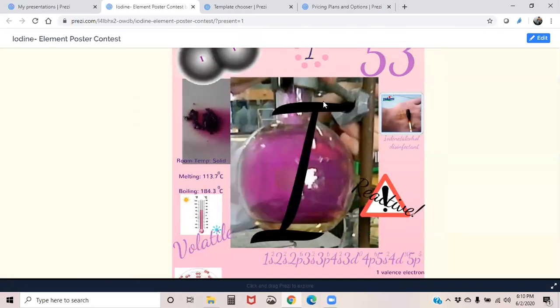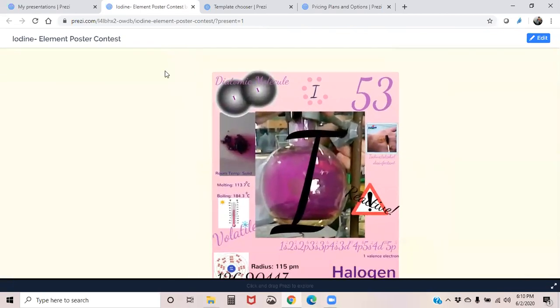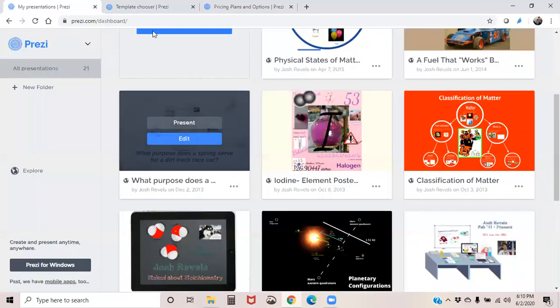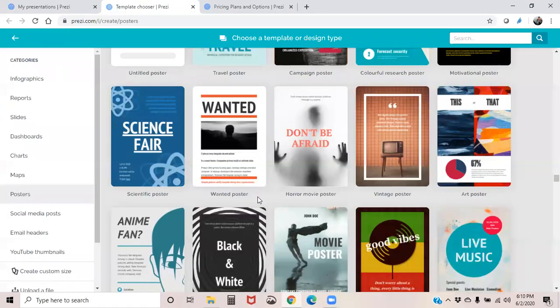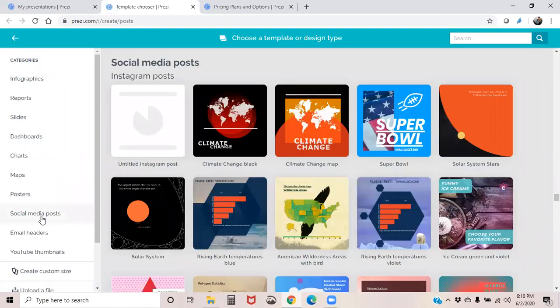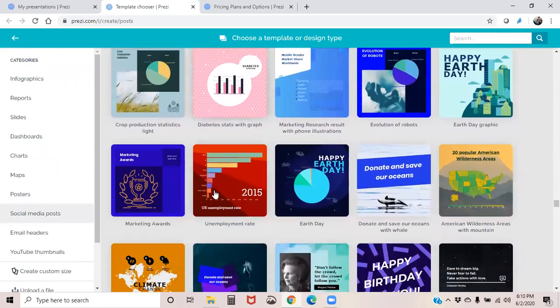So this was done using Prezi Classic, and something that your students would be interested probably in doing in Prezi Next with many different templates that already exist. There's also a social media post template. So that's kind of neat.